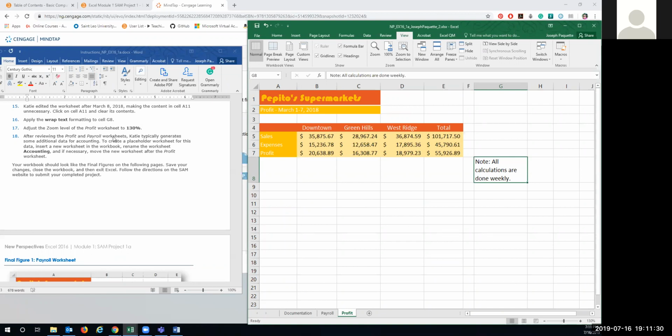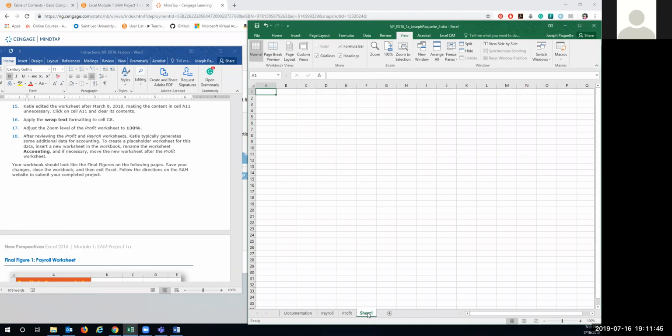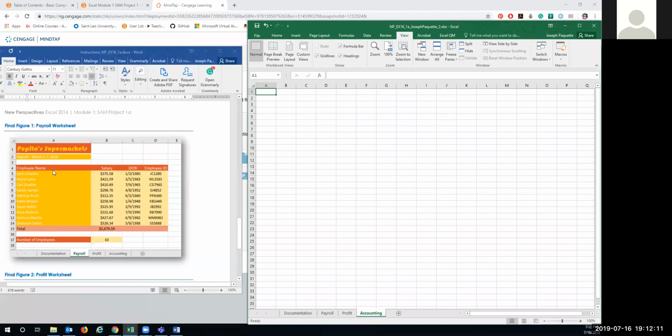After review. Insert a new worksheet in the workbook, rename the worksheet to accounting, and if necessary, move the new worksheet after profit. Right, so click here. You can double click down there and name it accounting. And then if it was over here for some reason, it says to move it over to there, right? Move the new worksheet after the profit worksheet. And then it should look like this.